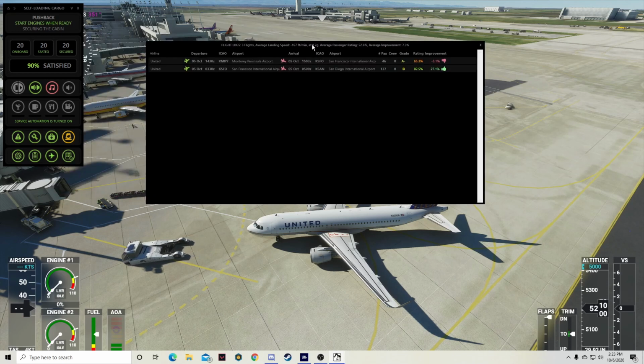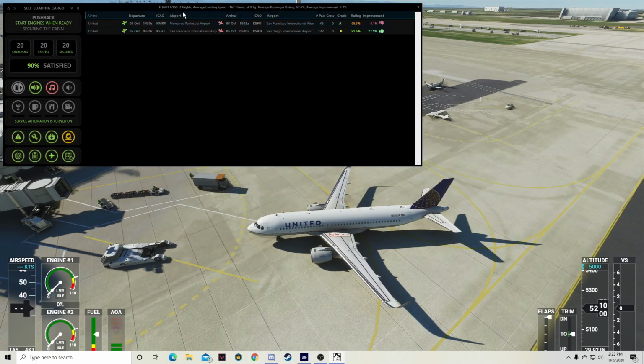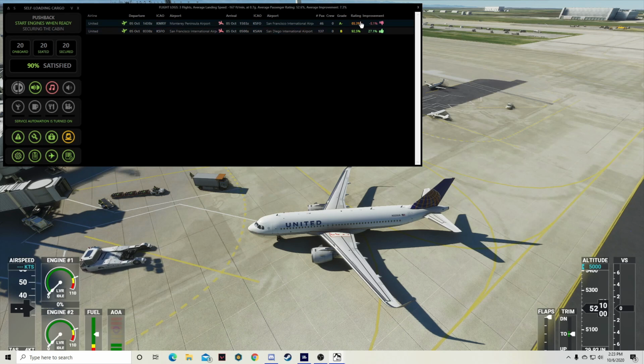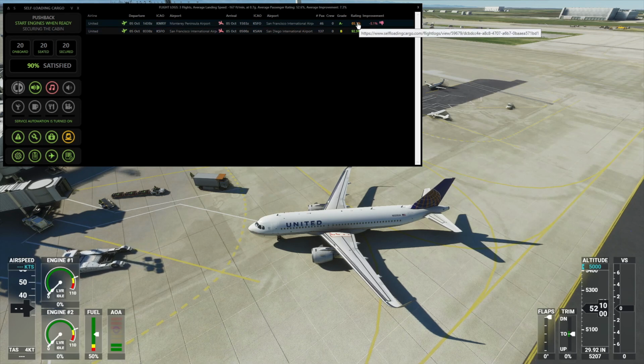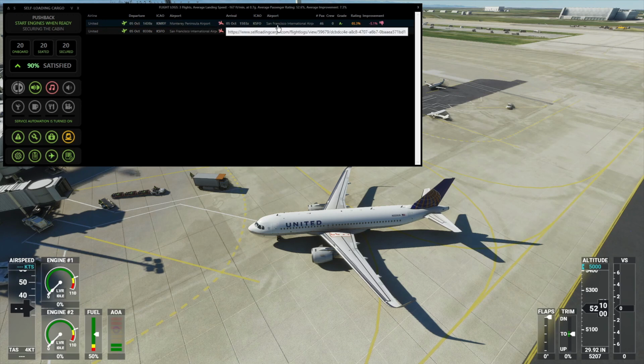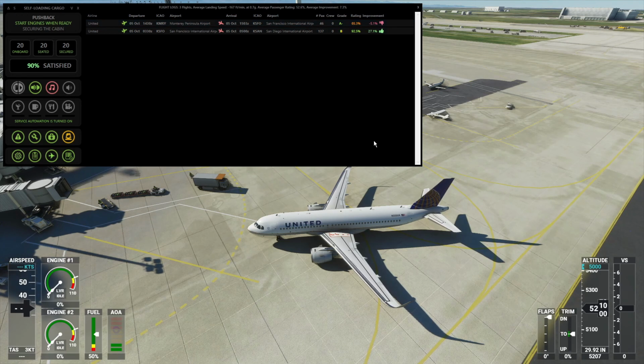There's a few things here. You can see the flight logs. So these are some flights I've done in the past. You can see this one I got an A- for. I got a 65%, which is pretty trash. And then you can see I did San Francisco to San Diego. I did Monterey to San Francisco. So I've been flying around California for the most part.